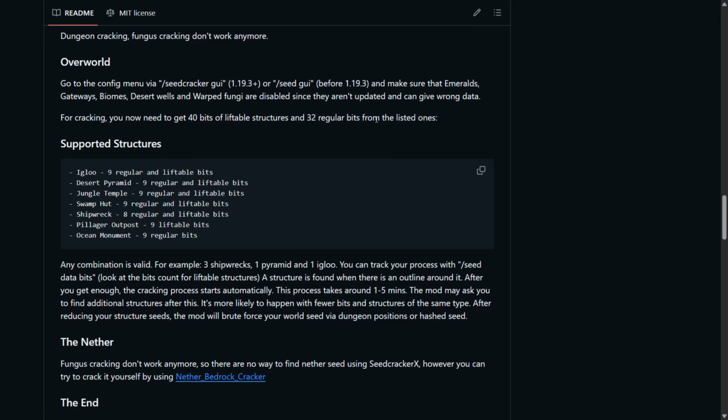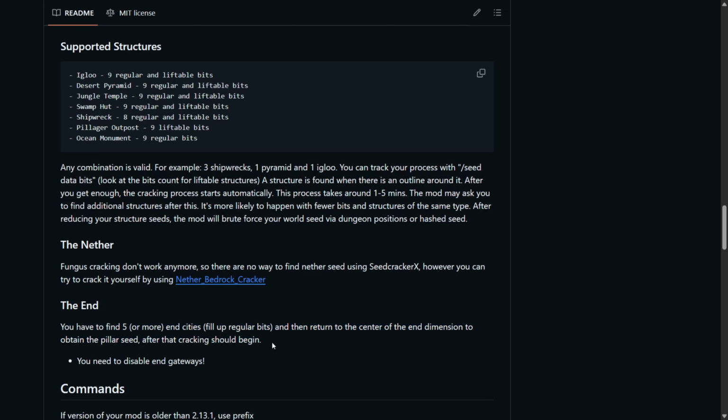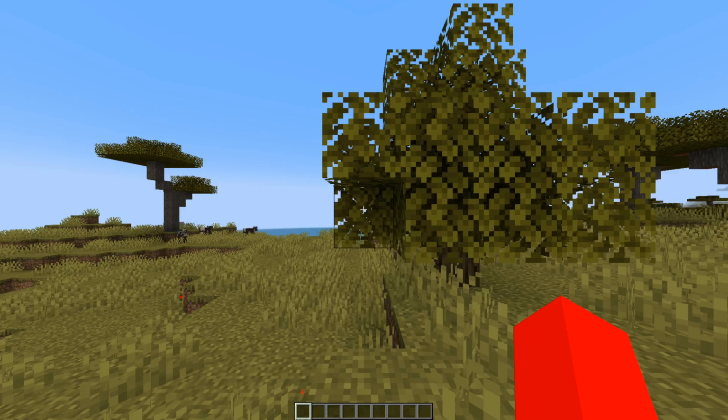Basically, bits, right? And from these bits, we were able to construct the seed. So these are all the currently supported structures, and any combination is valid. This is also possible in the end, but just with different structures. So basically now, let's start cracking a seed.